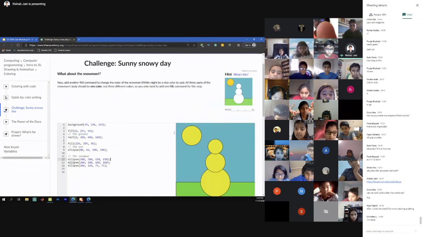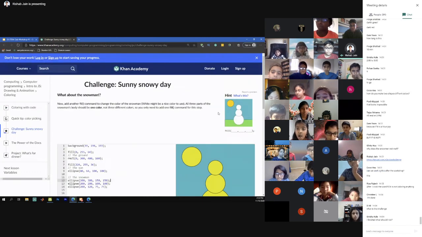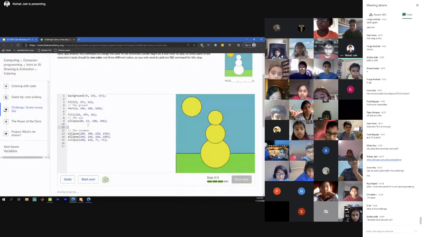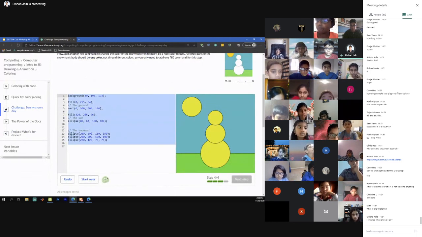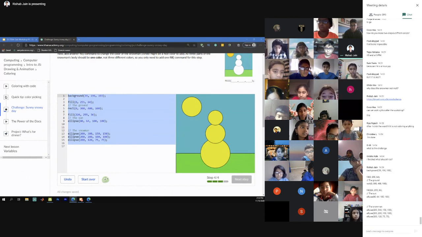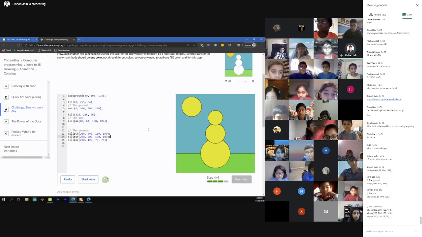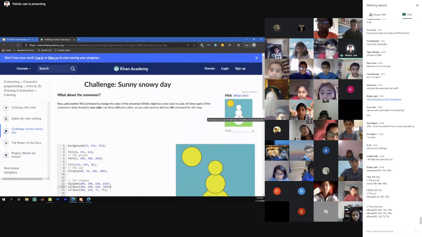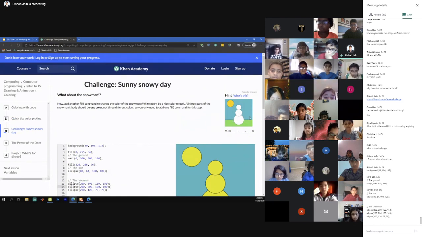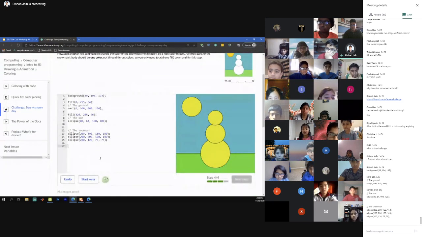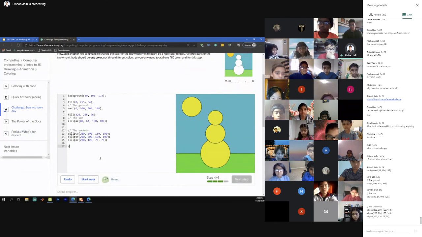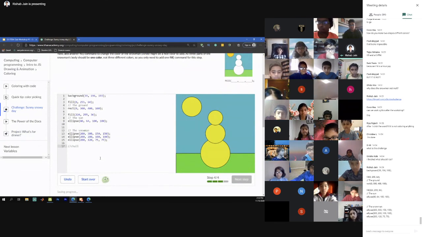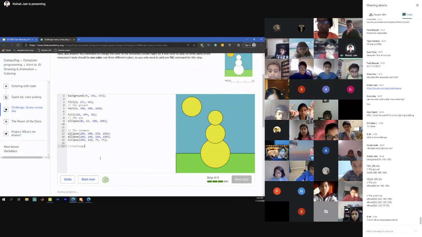Now our last step. We need to color the snowman white. So I'm gonna post this code in the chat if you need help with it. And for the rest of you that have been following along, try making the snowman white using the fill functions. I see that a couple of you are already done, so I'm going to post a challenge using this comment feature on the screen right here.